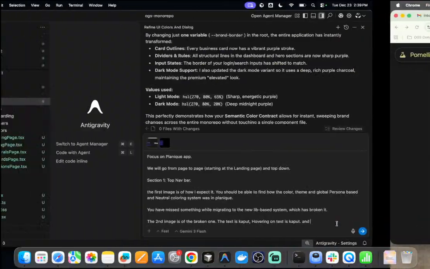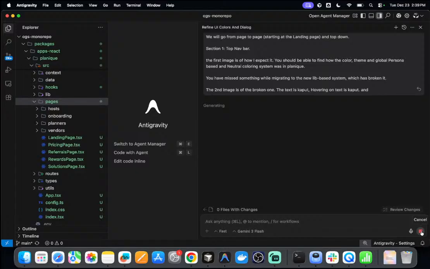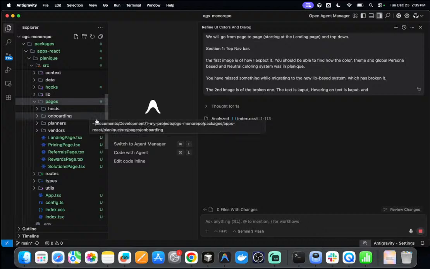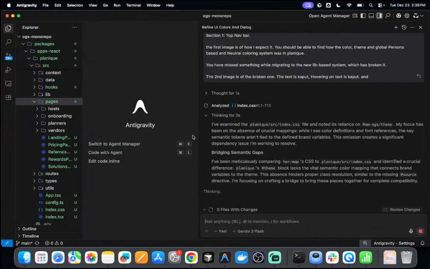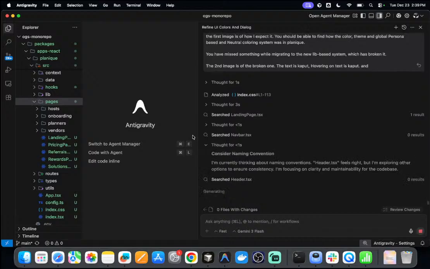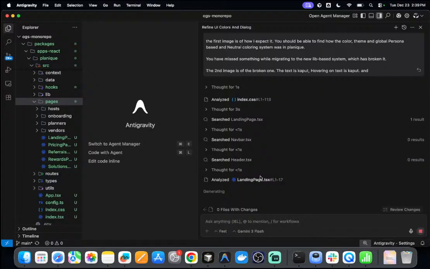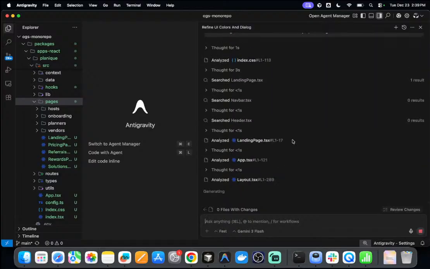And yeah, let's do it. So let's see how fast it goes and fixes these things. And as I said, I am expecting some other stuff to get fixed with it too, because it might just have done something wrong in a central location. I hope. So on the landing page, it's analyzing, searching, and that stuff.